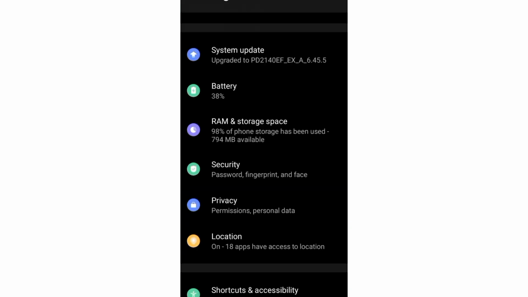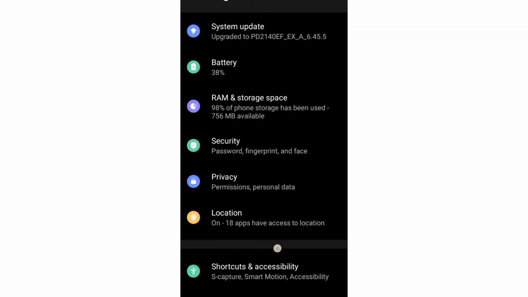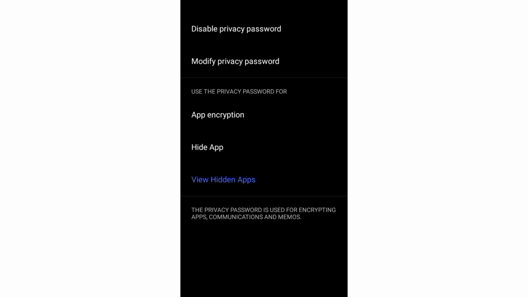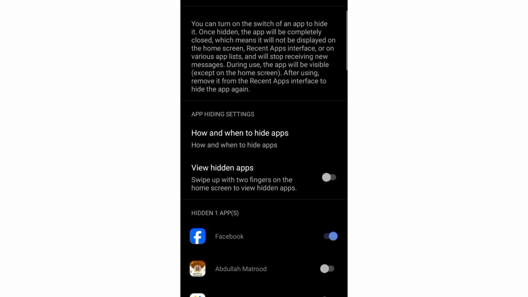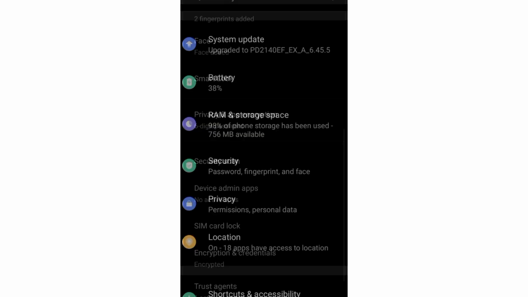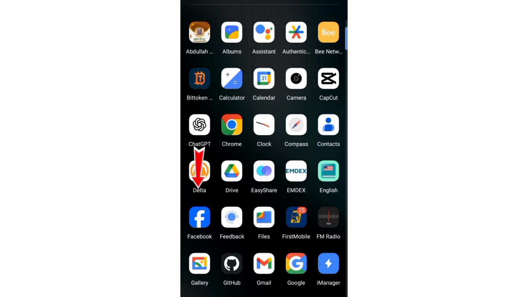However, if you want to remove it from hidden, you go back to your security, go back to privacy and app encryption, then input your password and then you see hide app. Tap on hide app. You can see Facebook is marked here. You can tap it, it will be unmarked. Then you can go back to your home screen. You can see Facebook is back.